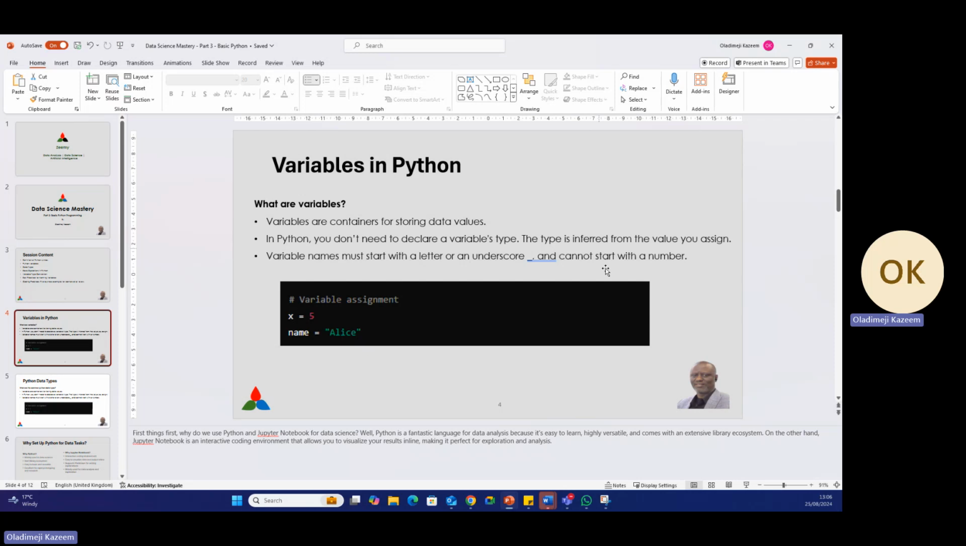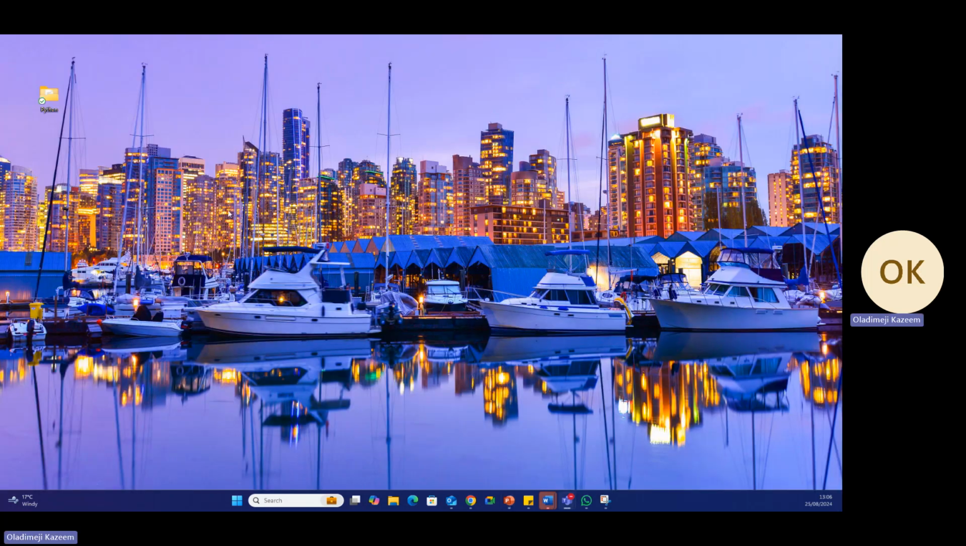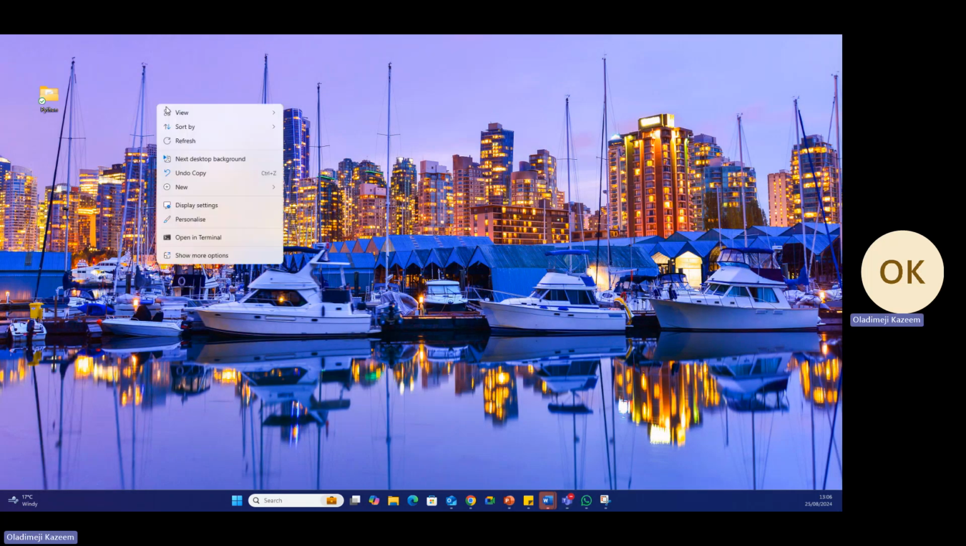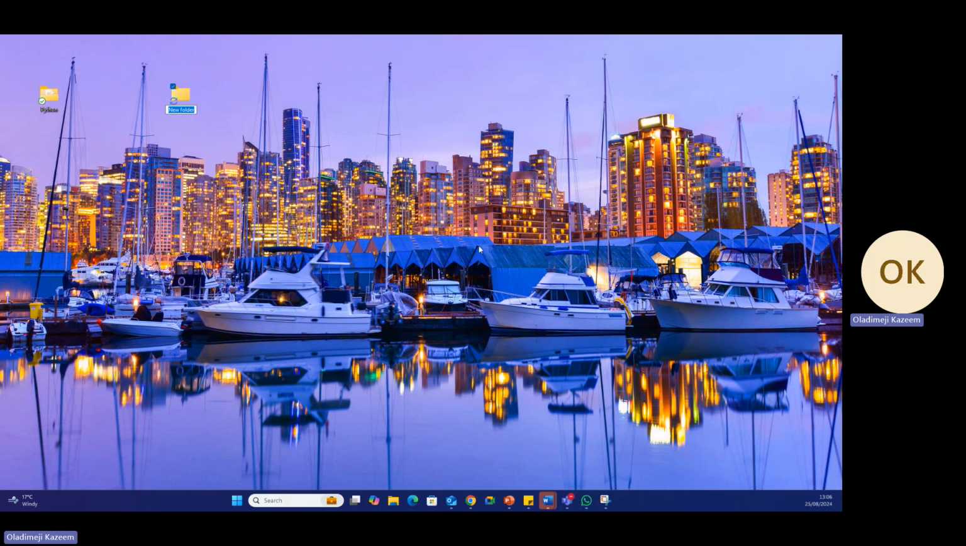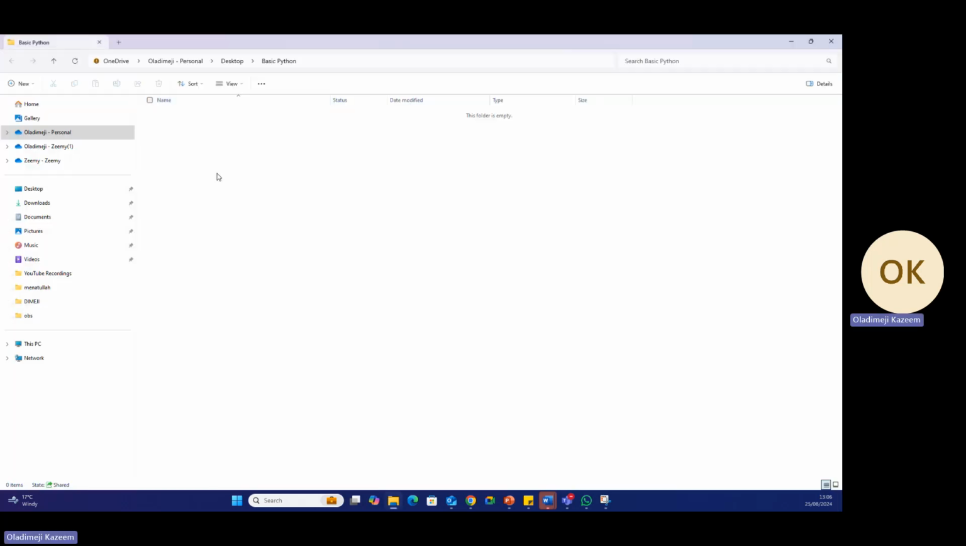Now, for this series, I want to make it as practical as possible. So I'll be using my Jupyter Notebook. On this desktop, I'll be creating a folder. I'm going to call this folder basic Python on my desktop. Everything will be done from inside this folder.